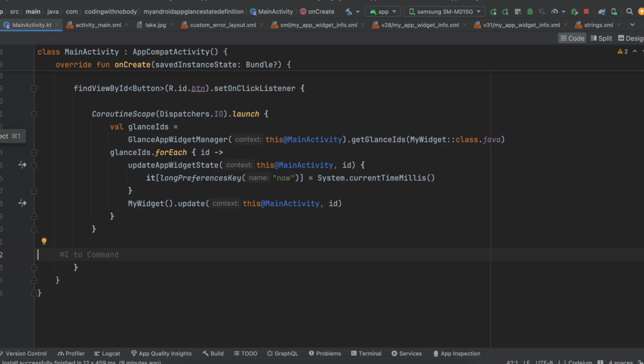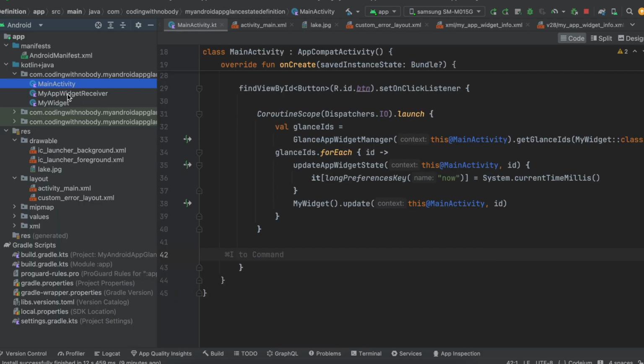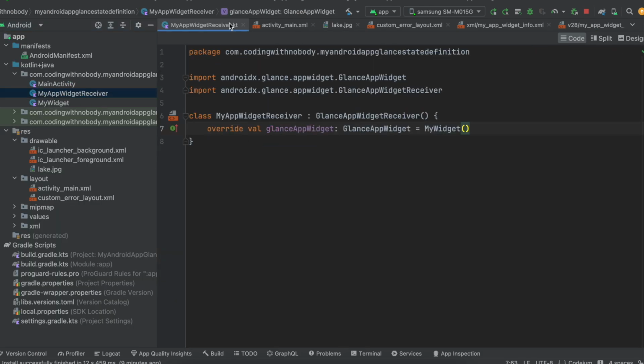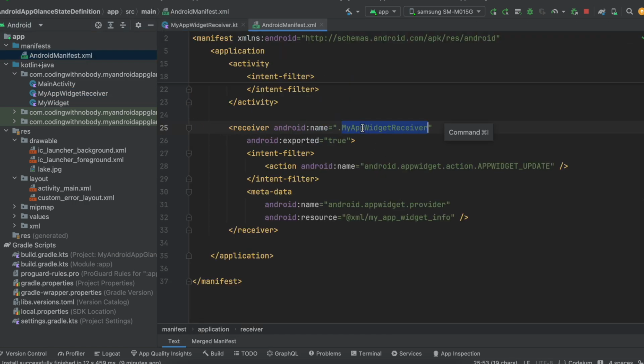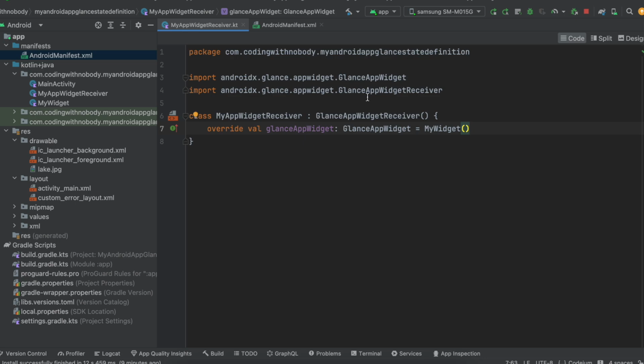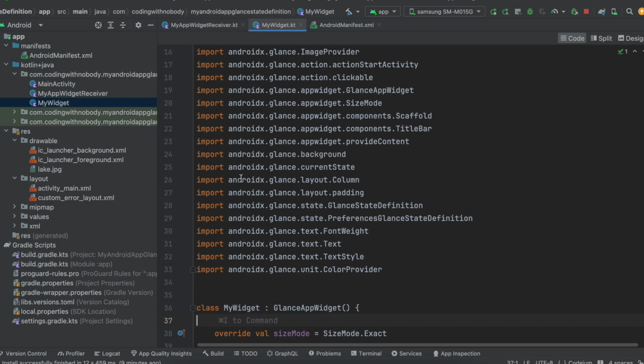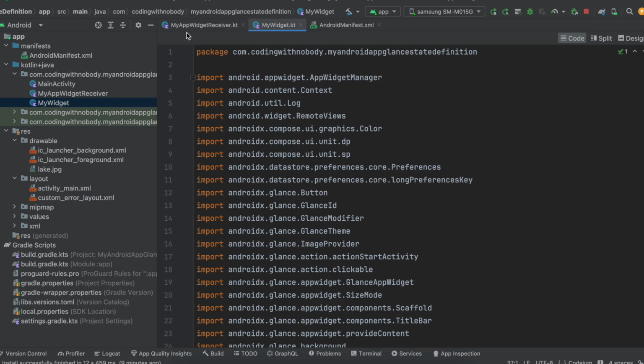Now coming back to our Jetpack Glance code. Firstly we have to create this MyAppWidgetReceiver, which we were referencing inside our AndroidManifest.xml file. Over here I have created that. I am referencing GlanceAppWidgetReceiver. We are overriding this particular variable called glanceAppWidget, and I am assigning it to our MyWidget Kotlin file. Again, I have created another Kotlin file called MyWidget. These are all the imports for it.